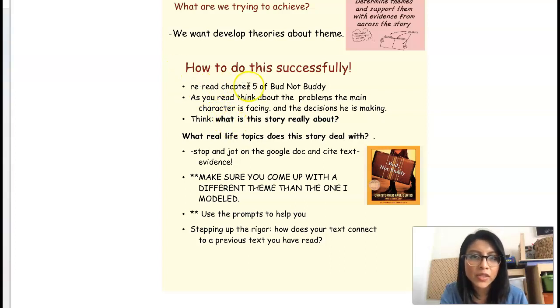You're going to reread chapter 5 of Bud Not Buddy. As you read, think about the problem the main character is facing and the decisions he is making. Think, what is the story really about? What real-life topics does the story deal with? Stop and jot on the Google Doc and cite text evidence.